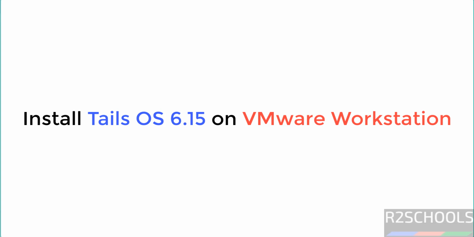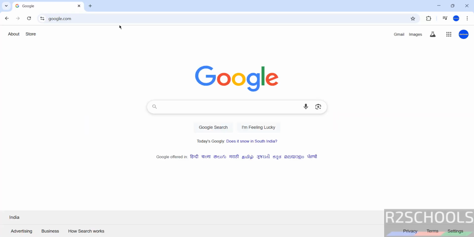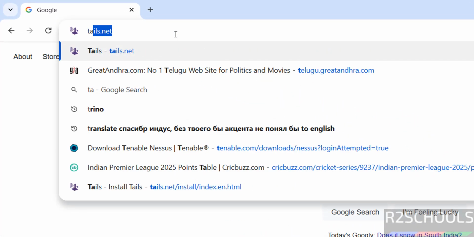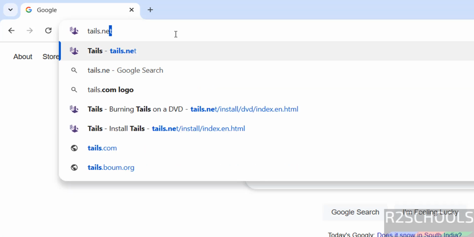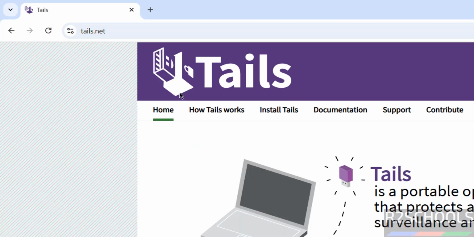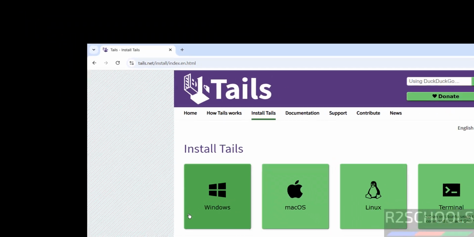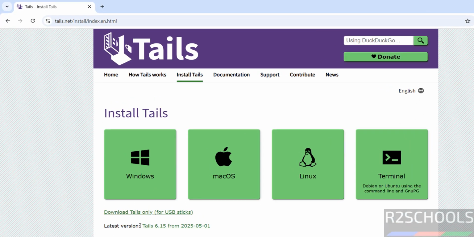Hello guys, in this video we will see how to download and install Tails OS 6.15 on VMware Workstation. Okay, first go to Tails OS and download. Tails OS official website is tails.net. Hit enter. Then click on install Tails. Then see here the latest version is Tails 6.15.